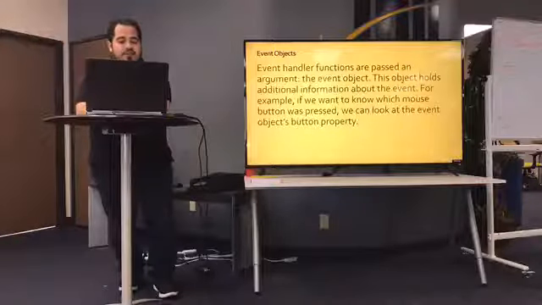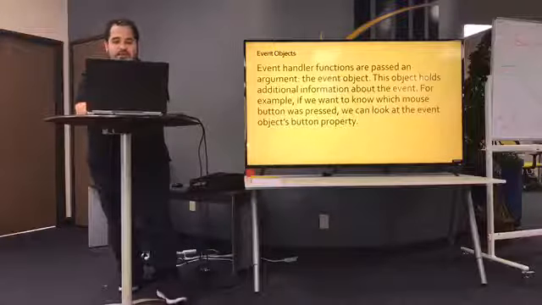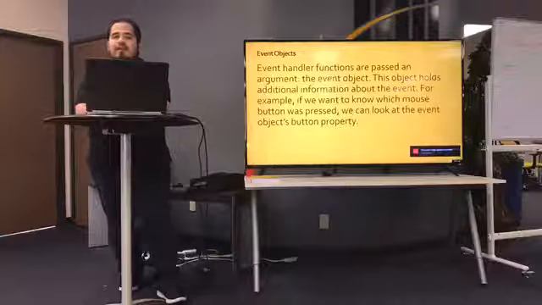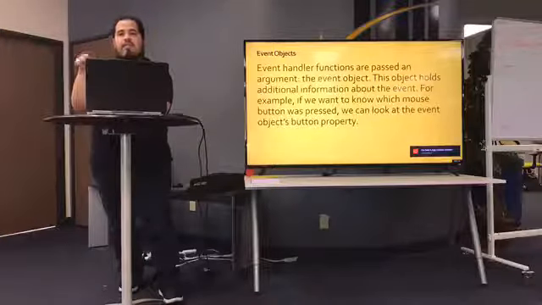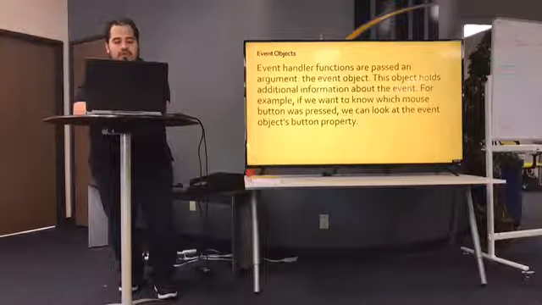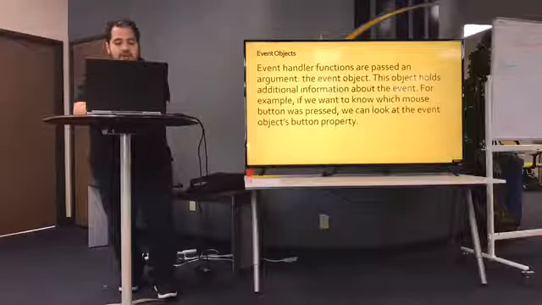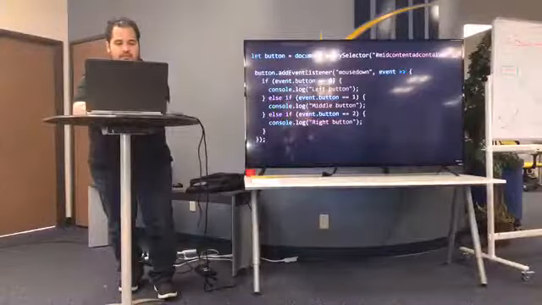Yeah. So event handler functions are passed an argument, the event object. When you click on an element that has an event listener, you normally see something like passing E in. So that's what we're talking about right now. This object holds additional information about the event. For example, if we want to know which mouse button was pressed, we can look at the event object's button property. Okay. And I believe I should have an example here.